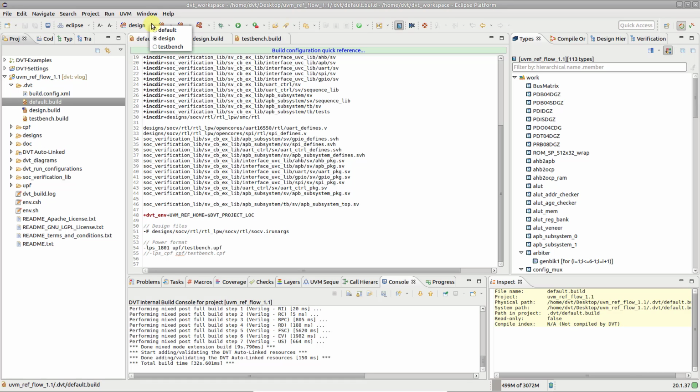You can always check the current build configuration in the Set Current Build Configuration toolbar drop-down, or look for the blue bullet which decorates the active build config file.